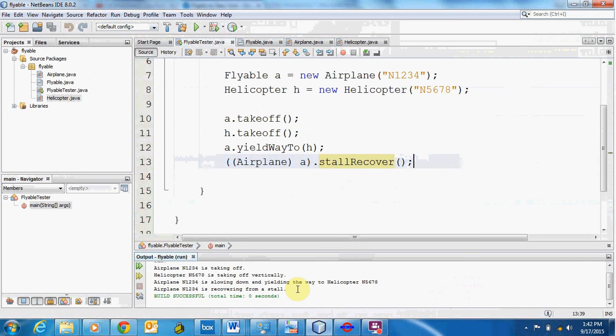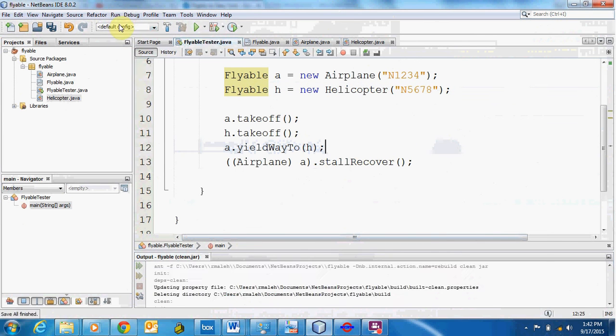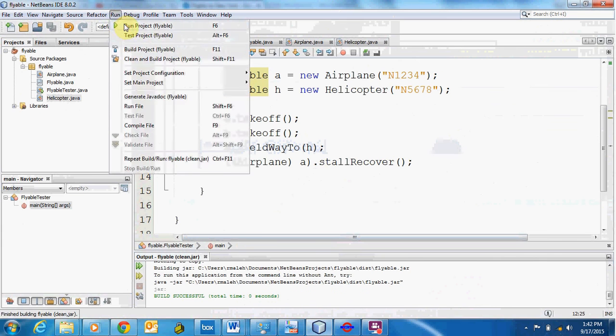Alright, so everything worked as it should, and notice that whenever we use this reference type, so A and H, let's go back to the case where both are flyable objects, flyable A and flyable H. Notice that if I rebuild it, the same thing is going to happen. This is not going to change anything here.